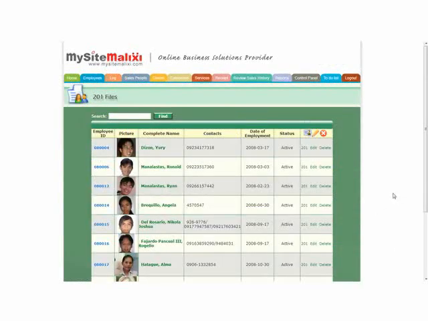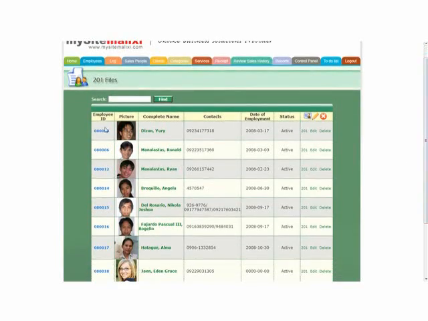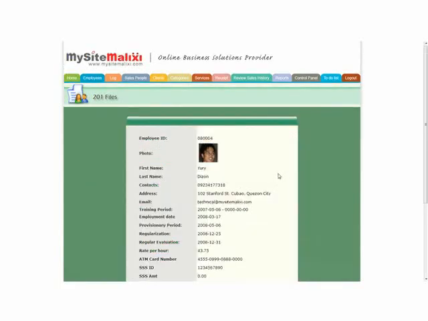Inside the 201 files module, you will see the name of the employee together with the ID number, which is automatically given by the system, their pictures, complete name, contact number, date of employment, status, and if you're an admin manager, you'll see the edit and delete functions. But inside each 201 file is more detailed data of each personnel.